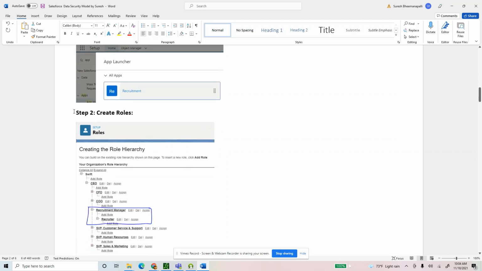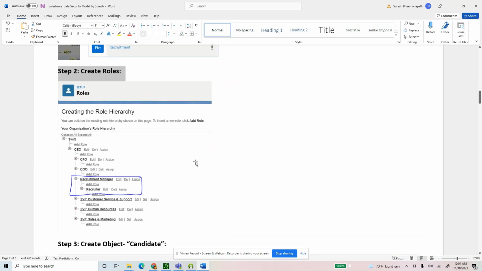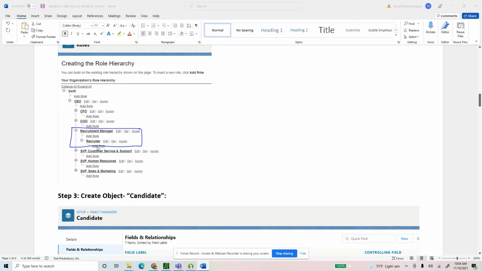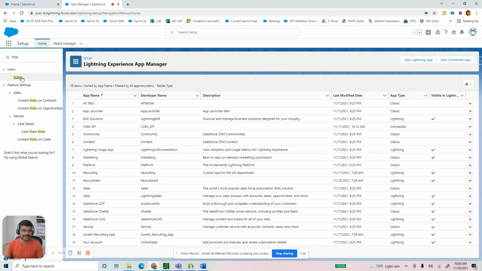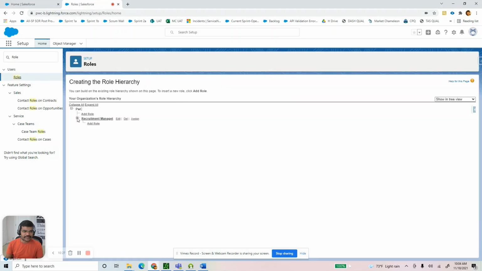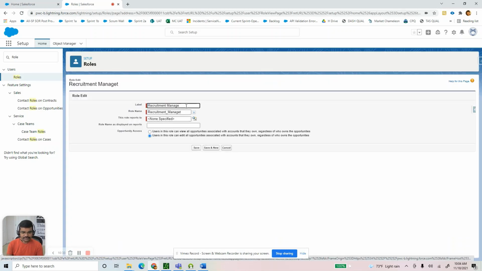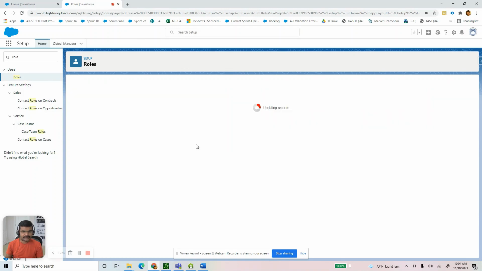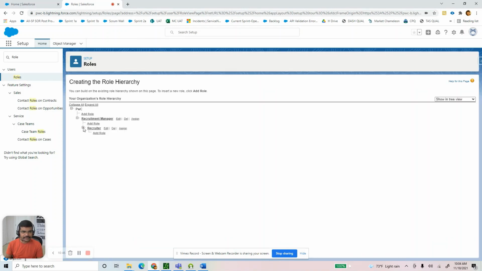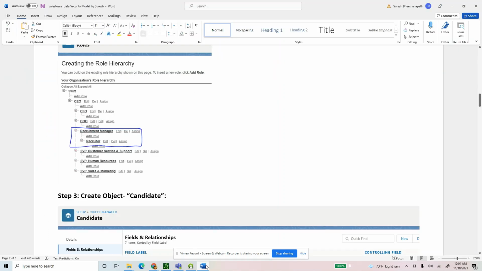Okay, that's good. Now let's create roles, and we will know why we are creating the roles in some time. This is all setting up the context for our testing. So we'll go to Roles in Setup, and I am creating two roles here. I will say Recruitment Manager, and probably this role reports to somebody at the top, and Recruiter reports to Recruitment Manager.